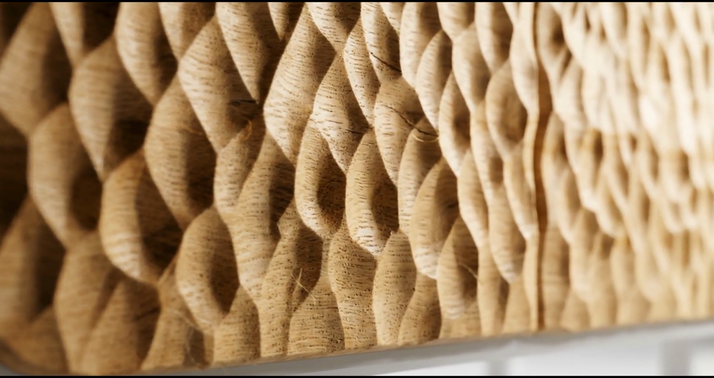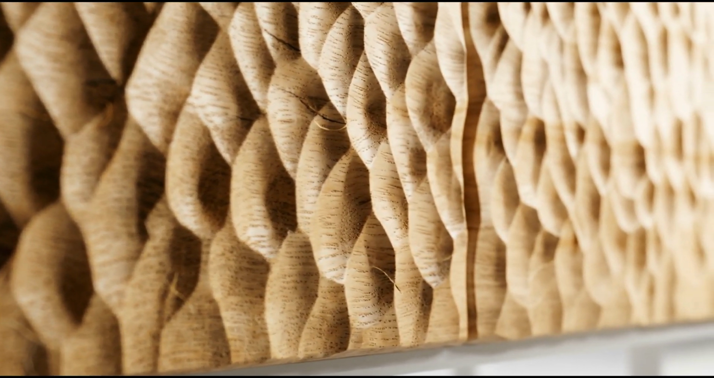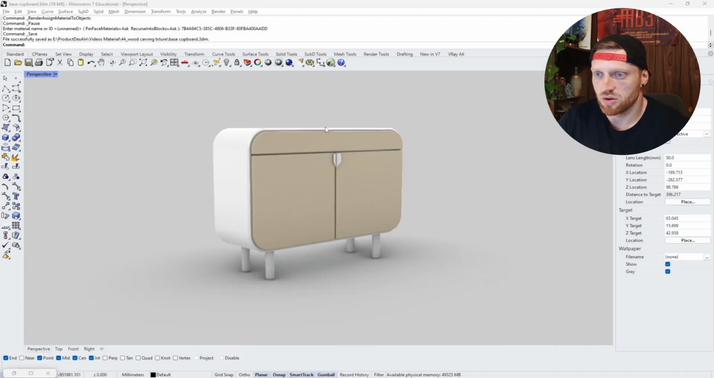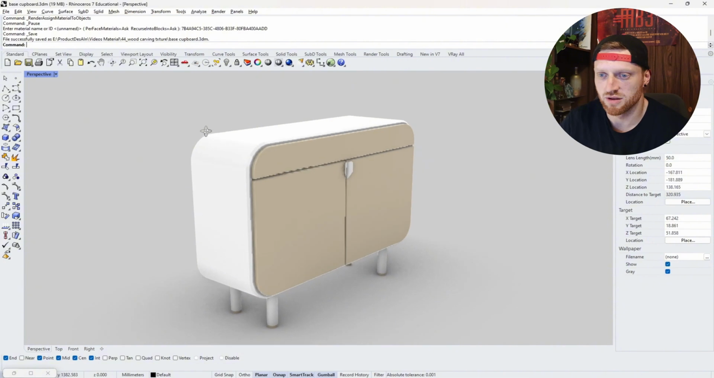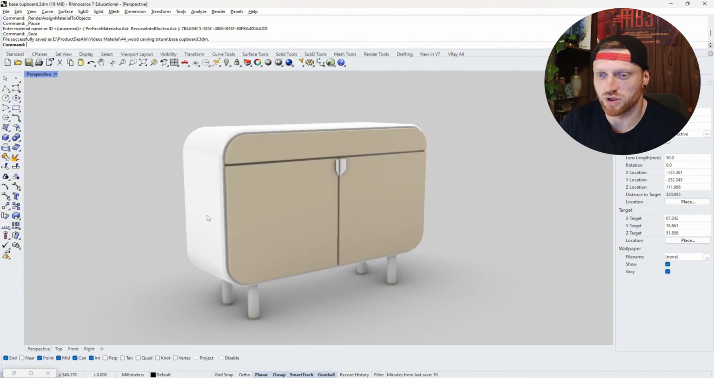Hello everybody, in today's video I will show you how to create your own wood carved pattern inside Rhino and Grasshopper. So let's go together. So you know by now this is Rhino, right? I just made a quick sideboard so we can actually have a use case that makes sense. And then we have Grasshopper.